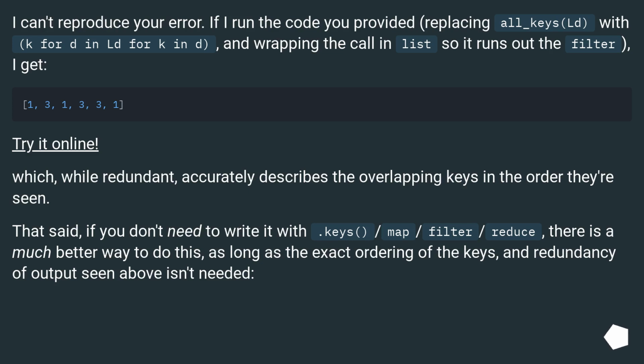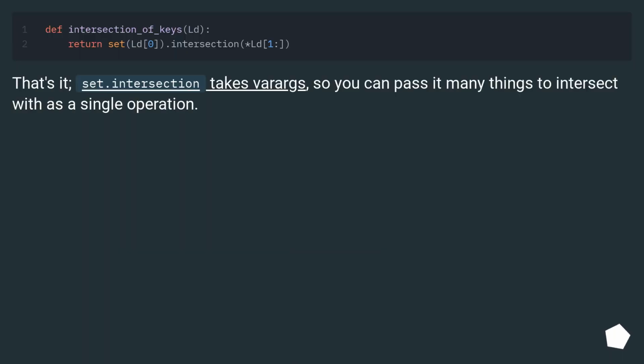That said, if you don't need to write it with .keys/map/filter/reduce, there is a much better way to do this, as long as the exact ordering of the keys and redundancy of output seen above isn't needed. That's it. Set.intersection takes varargs, so you can pass it many things to intersect with as a single operation.